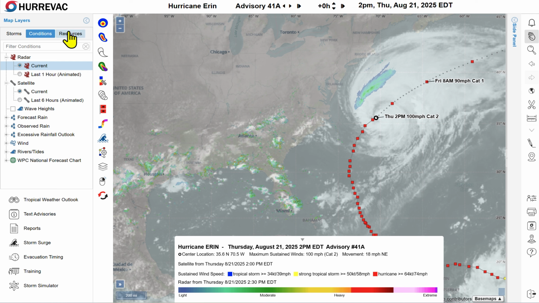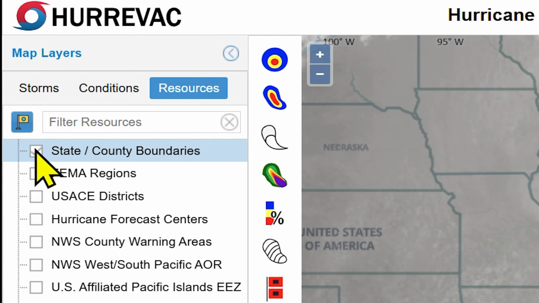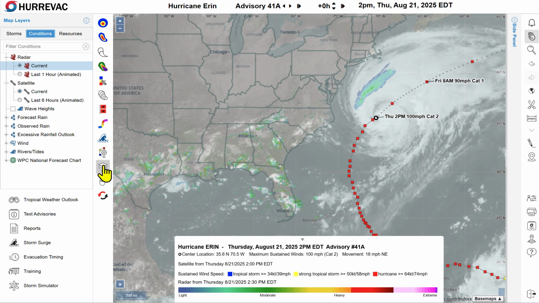Well, the first thing I'll do is move over one panel to the Resources tab and turn on the state and county boundaries, which is the very first checkbox in the Resources tab. And that makes the state boundaries more prominent on top of that satellite imagery.